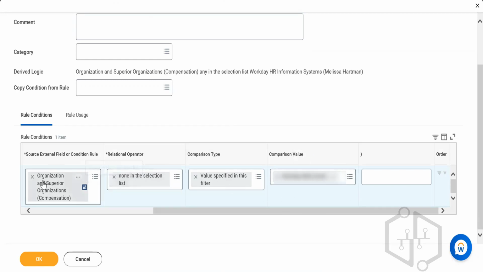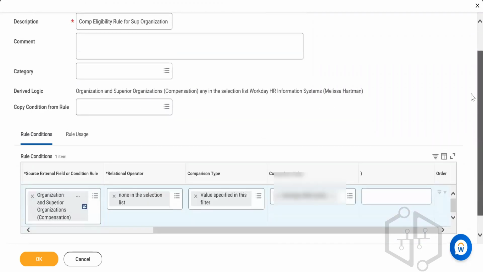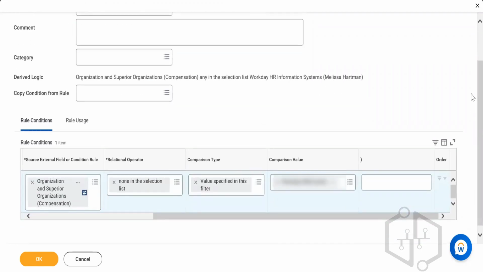So what will this condition be doing now? When we add this to a compensation plan, any compensation plan, it will not be allocated to the members of this organization, but to any members of other organizations. Any other supervisor organization that is there in the system, wherever you add this eligibility rule, will be applied to all those members. But if you change it here to any in the selection list, it will apply only to the people who sit under Amit's organization. That is the only thing you need to remember.